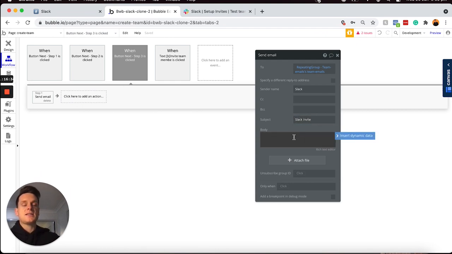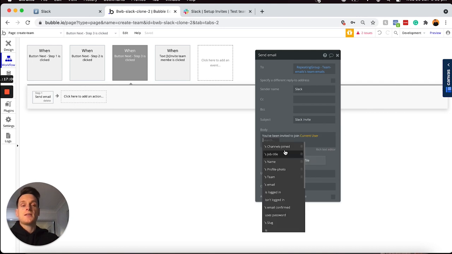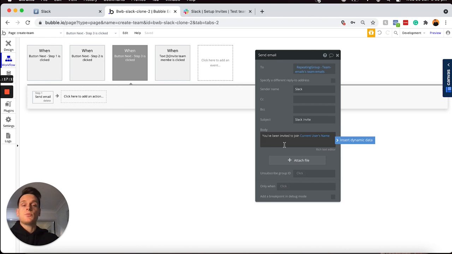And for now, the body text within this email, I'm going to keep quite straightforward. I'm just going to send, you've been invited to join, and then I would like to say the name of the user. So let's say I was to send you an invite to my Slack workspace I created. It would send through, you've been invited to join Lachlan's Slack workspace. So I will select to insert dynamic data here, and I can add in the current user, so the person who's just created their Slack account, their name. In my case, it would be Lachlan Kirkwood. I will then add an apostrophe here and add the plural S. And then I will type in the words Slack workspace. And that's all I'm going to add for this email now.